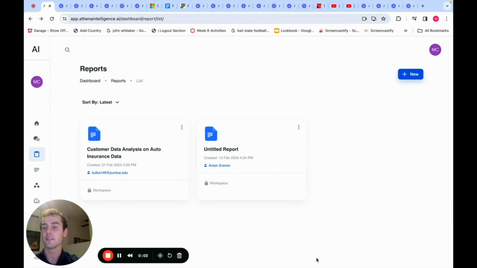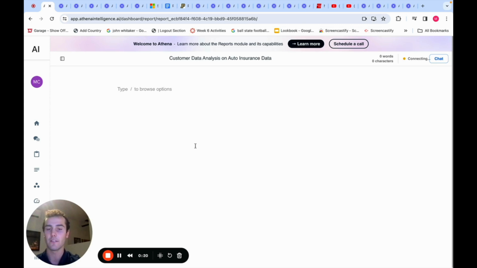Hello everybody. Today we're going to go over an ad hoc analysis in an insurance company's customer data. This analysis is done in Athena, which is a generative AI platform. Currently, as you can see here, we are in the report section of Athena. I'm going to walk you through the analysis and how you can interact with Athena for yourself.